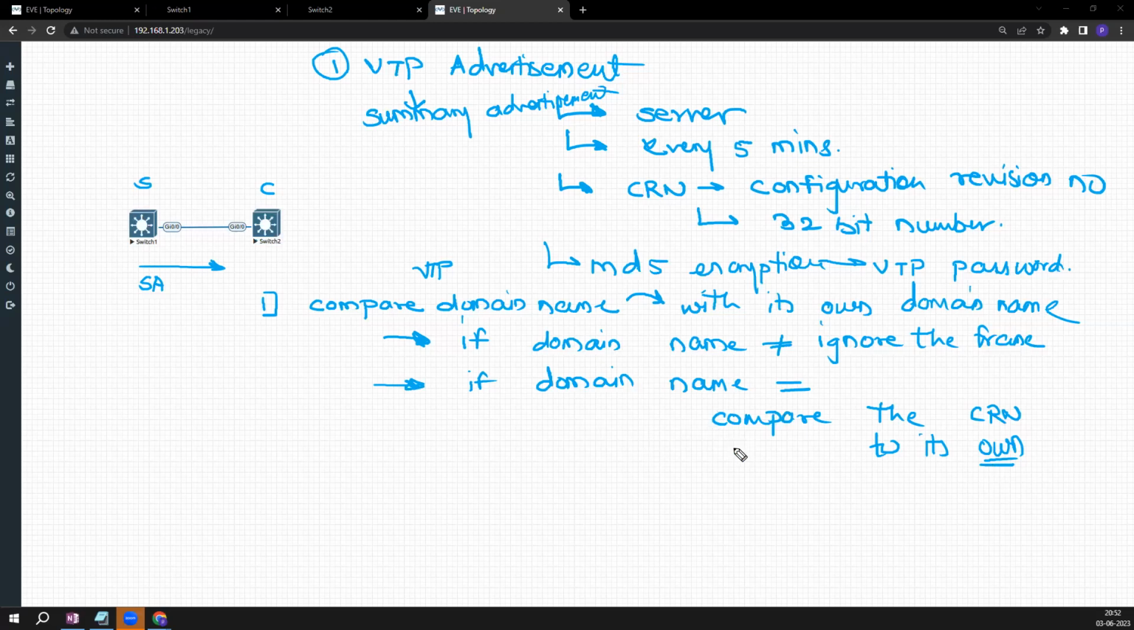Now, you are comparing the CRN. Let's say the CRN here is 100. I'm assuming simple values. And the CRN here is also 100. Or maybe the CRN here is different. Any probability could occur, right? Either it would be the same, it would be higher, or it would be lower. These are the only 3 probabilities.